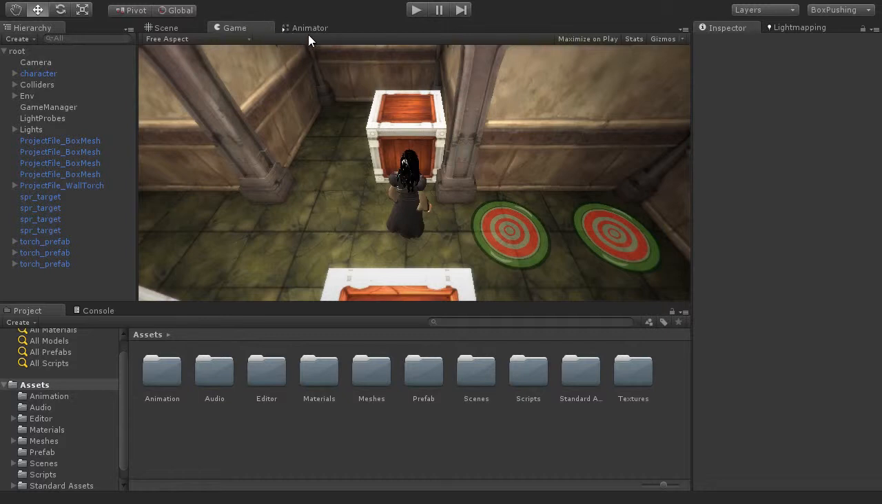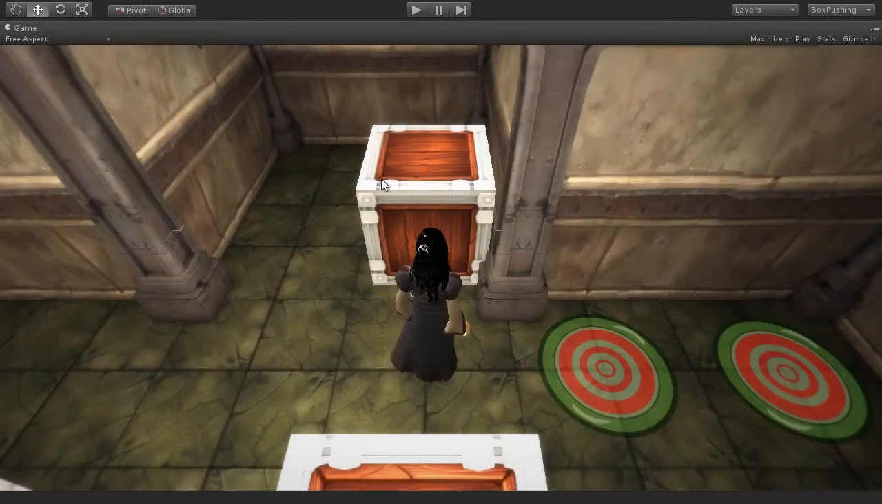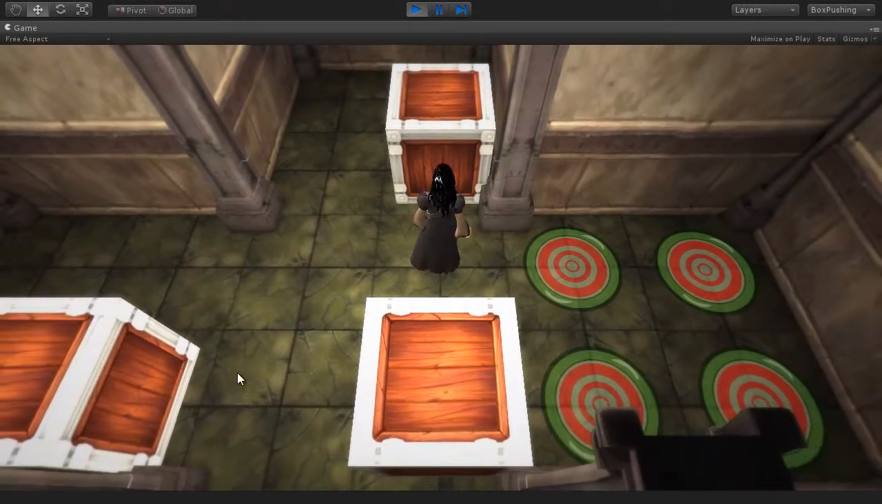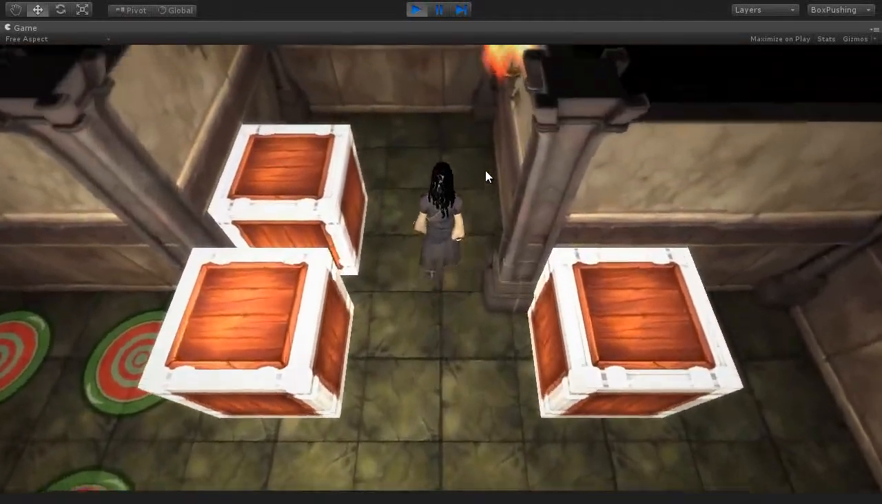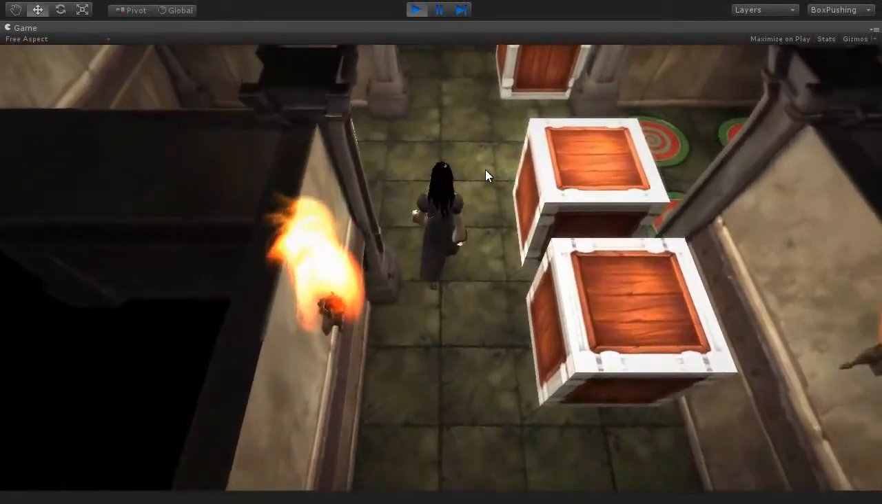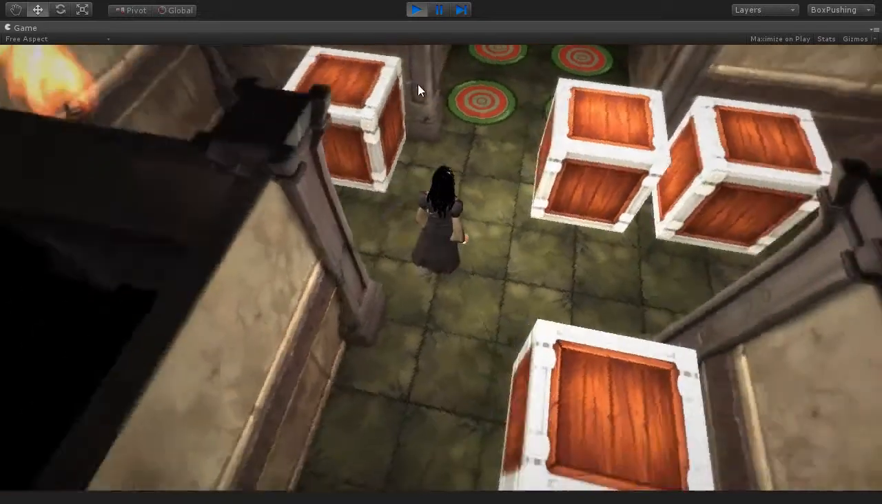You will see that by default the Game tab here is listed as Free Aspect, which means that if I press spacebar to maximize this view or I minimize it, you can see that the view always expands to fill whatever size the screen might be, so that when I play the game, it will play at this screen size and resolution. And that might be fine in many cases when you're testing the game and you don't really care about the resolution or the aspect ratio.